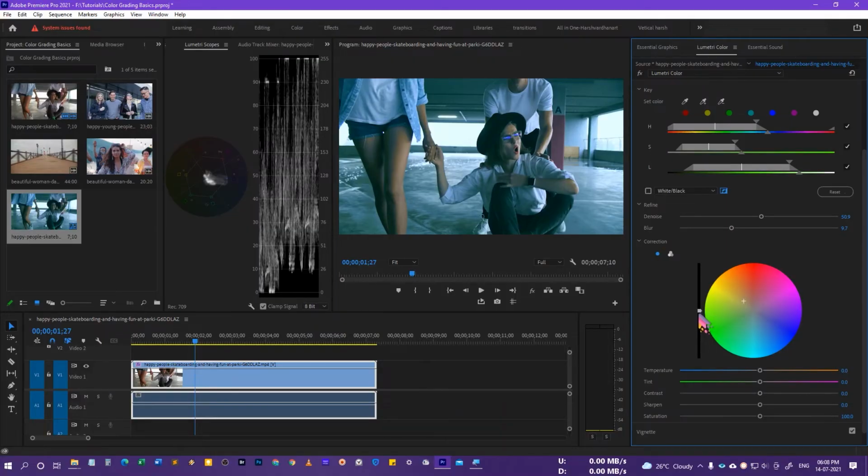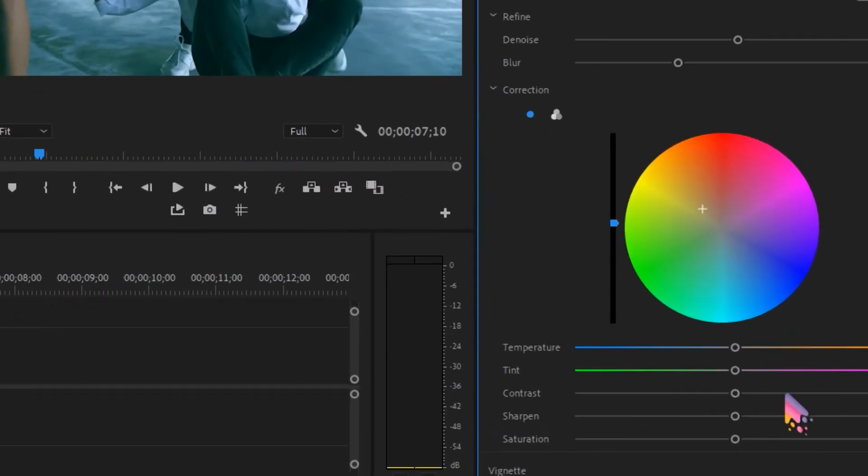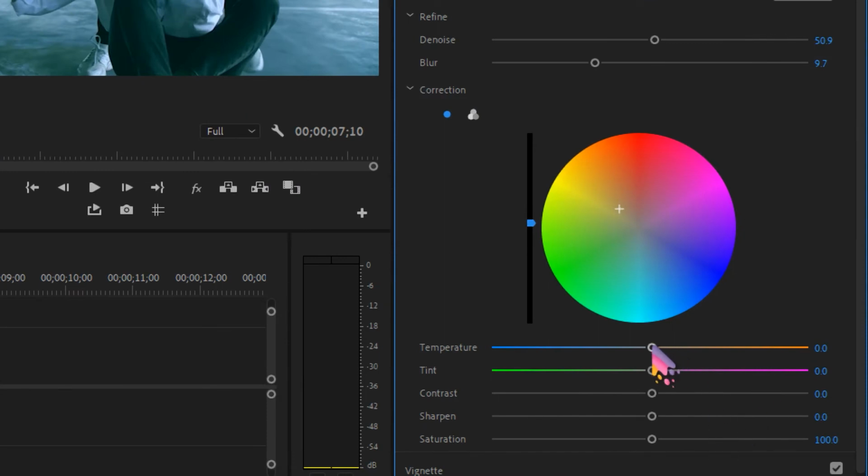And with the help of this slider, we can adjust the lightness or brightness or darkness of the selection which we have just created. And then we have the same options which we were having in the basic panel. So we can adjust the temperature, tint, contrast, sharpness and saturation.